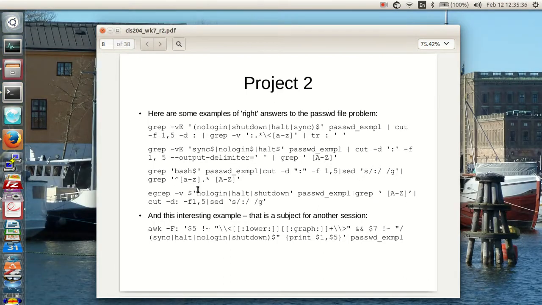And the last one I've got here is interesting, because this one is really fun. So this says awk, use the awk command, the field separator is colon, look for field 5, and that should not equal this lowercase graph plus, and then field 7 should not equal to sync, halt, login, or shutdown, and then print just $1 and $5 out of the password example. Single command to do everything, no pipes. It's all done with a single command. This one's kind of entertaining, and we'll get to this later.